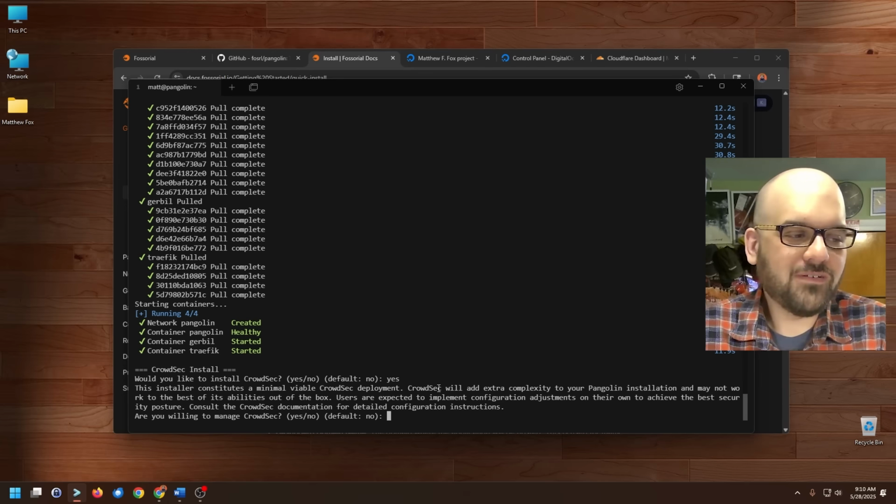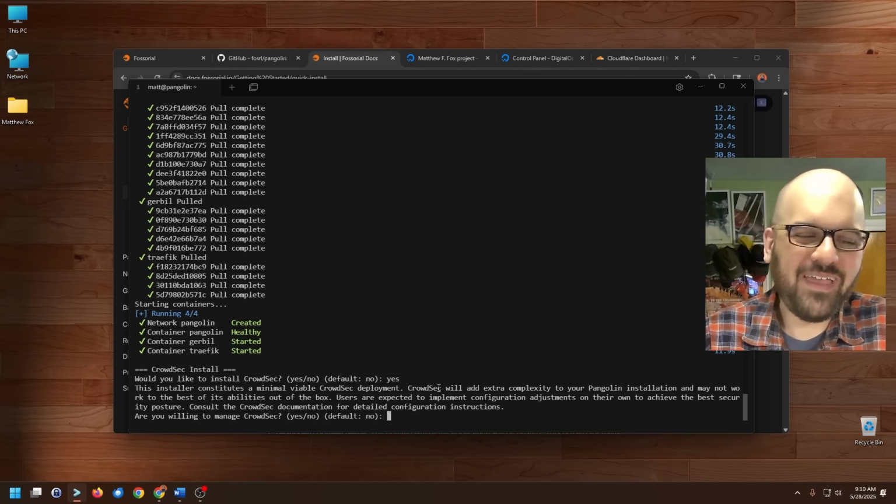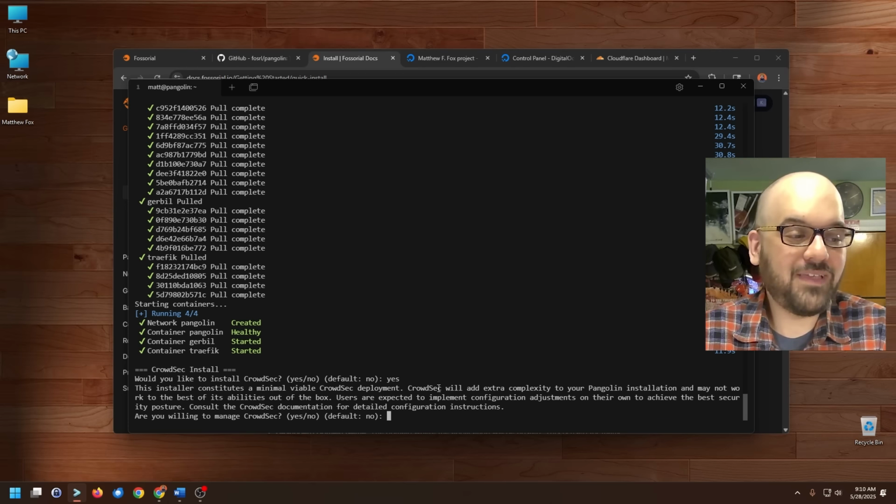This installer constitutes a minimum viable CrowdSec deployment. CrowdSec will add extra complexity to your Pangolin installation and may not work to the best of its abilities out of the box. Users are expected to implement configuration adjustments on their own to achieve the best security posture. Consult the CrowdSec documentation for detailed configuration instructions. Are you willing to manage CrowdSec? Yes, I am, but not today.